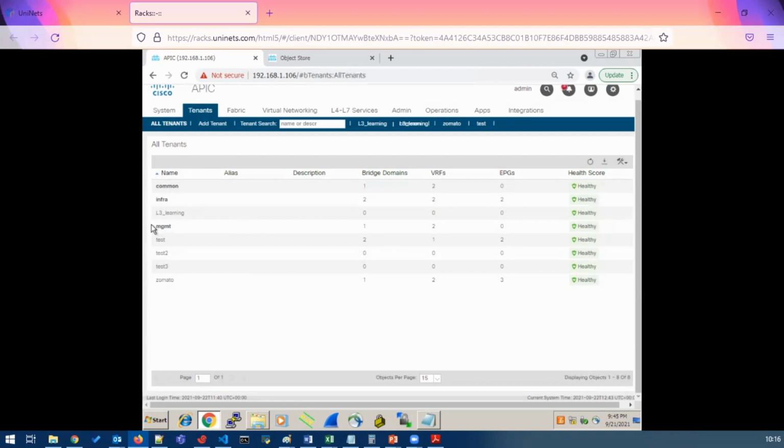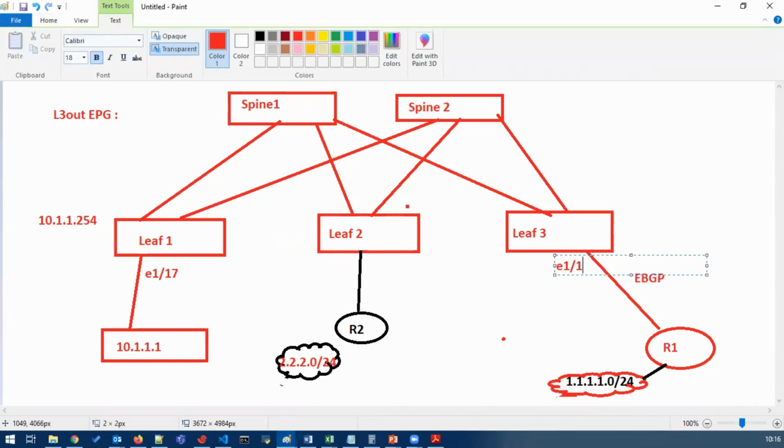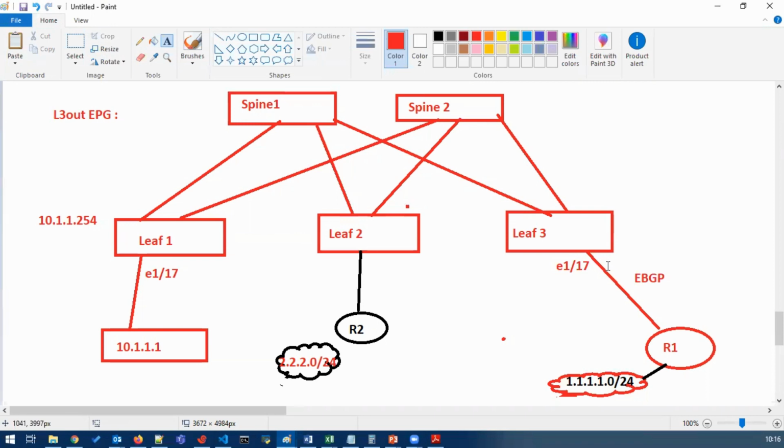So let me assign the port number to this L3 out. This will be, let's say, 1/17 only, but that is on a different leaf. So I need to configure two interfaces. One is on leaf 1, 1/17. Another one is on leaf 3, 1/17. Okay, let me remove this transit routing as of now.